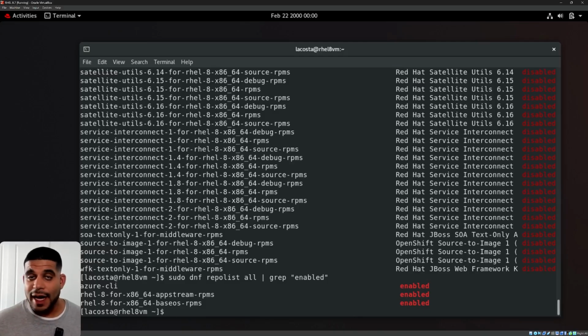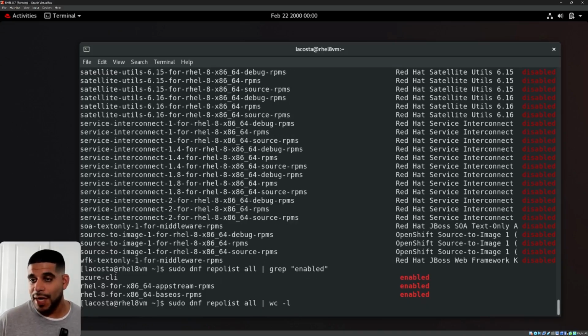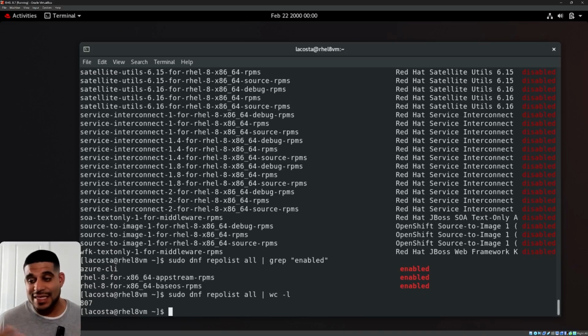And by the way, how do we know how many we have disabled? I showed you guys this in the past with cool tricks. So if we do the same command before, sudo dnf repolist all, let's pipe that into a word count and count the lines. We should see how many total repositories we have available, which is 807. And of those 807, we have only 3 enabled, which is Azure CLI. Is it Azure or Azure? I don't know, guys. Let me know in the comments below. I've always wondered that. But anyways, Azure CLI. Then we also have AppStream and we have BaseOS. All right, cool. So those are my 3 that are enabled.